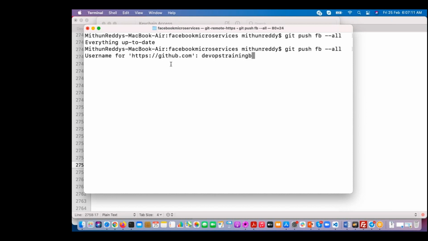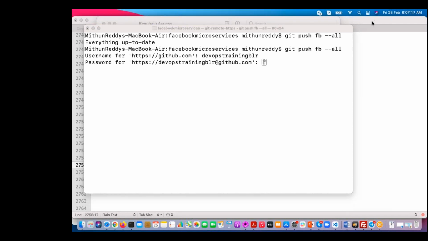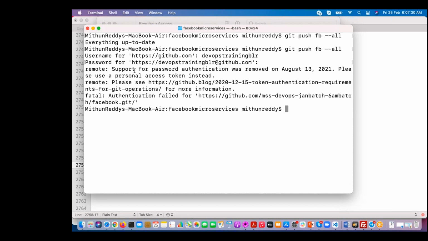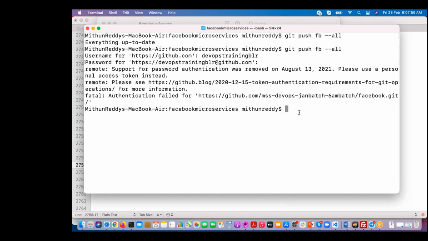Now if you execute this command, it will ask for the username, DevOps training BLR, and the password. Here some people are giving the password. Is it going to support that password? No. Suppose I give the password: support for password authentication was removed on August 13th, 2021. Please use a personal access token. Please use this URL for more information. Authentication failed. It is not going to allow you. Some people are still using a password. Devendra, instead of password, what do we have to use?